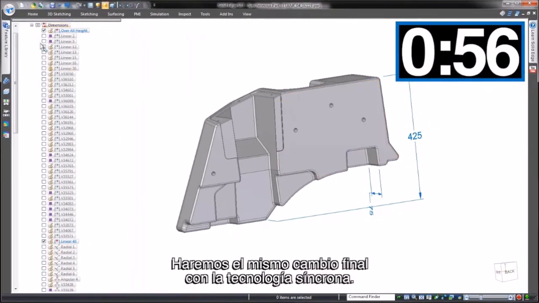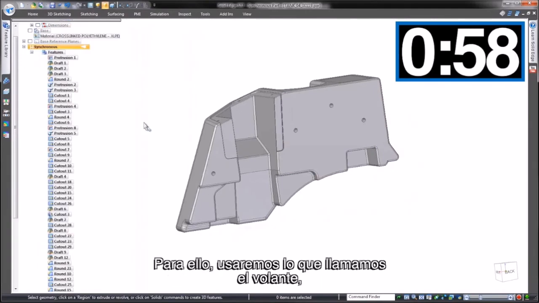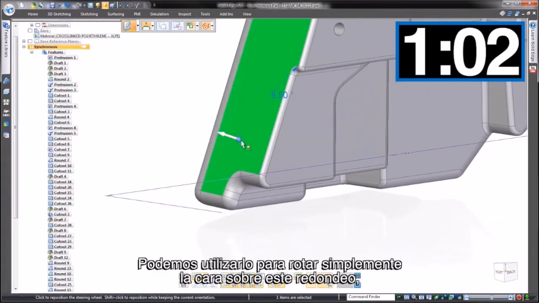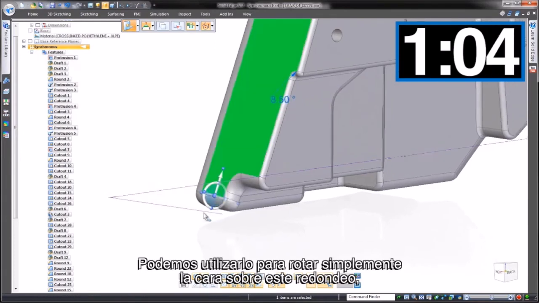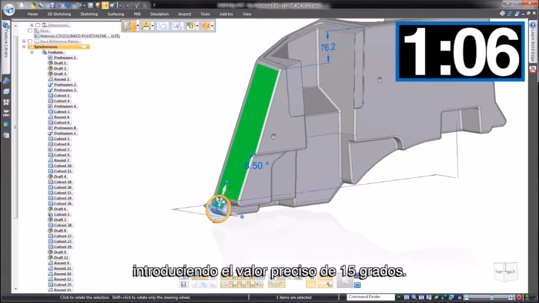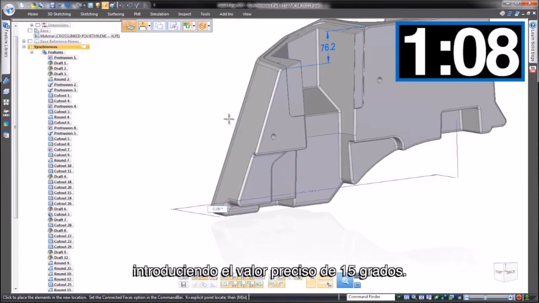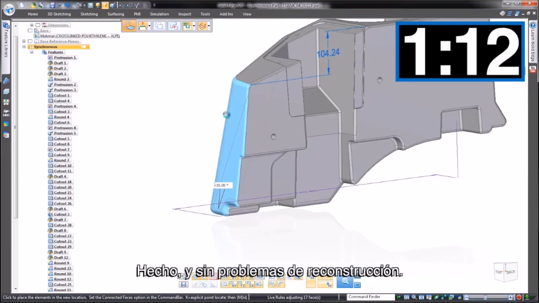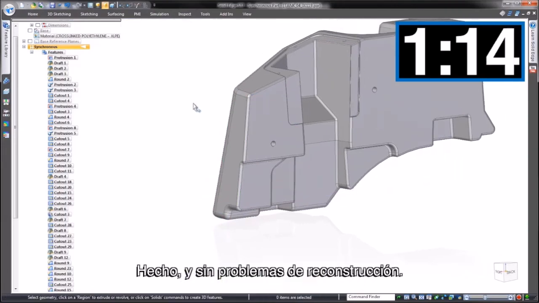And that same final change using synchronous technology, we use what we call the steering wheel for this, our main control in synchronous. We can use this to simply rotate around this round, and we can enter the precise value of 15 degrees. Done. All sorted, no rebuild issues.